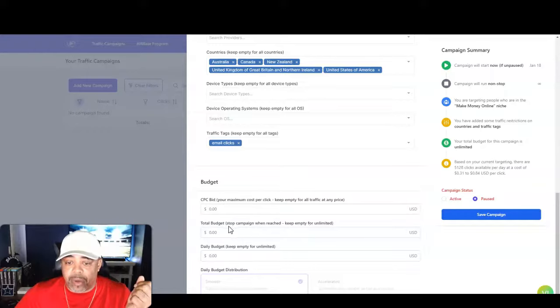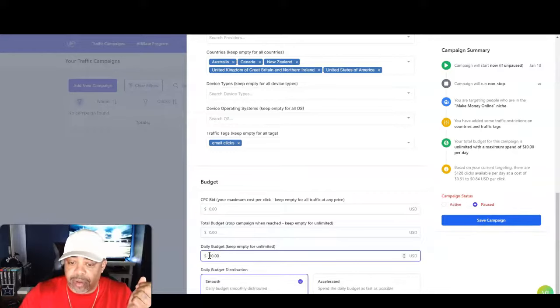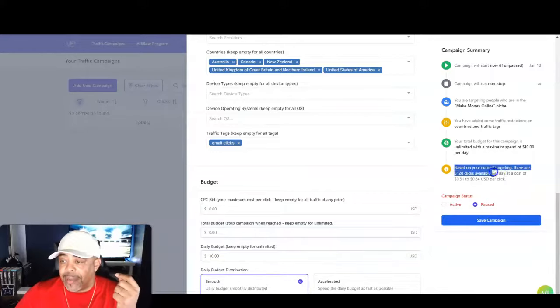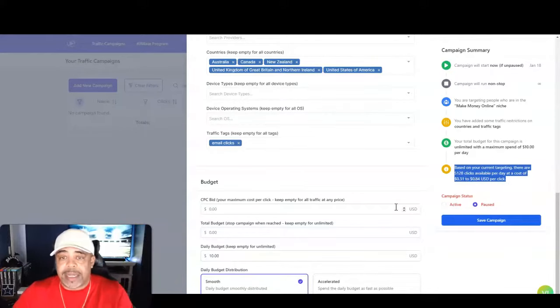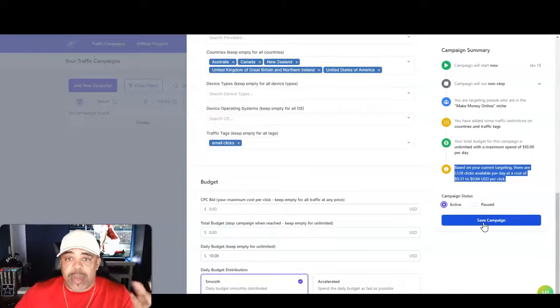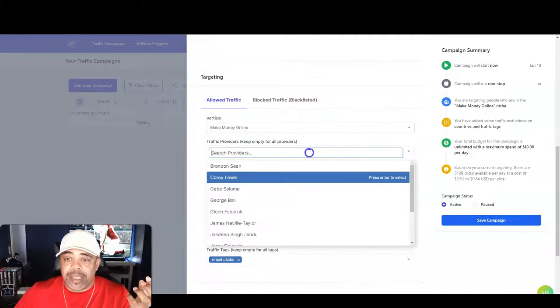Don't worry about this. Just come down and set your daily budget to whatever. Okay, that's it. It's going to tell you over here how many clicks you can get per day, but you're not going to get 5,128 per day because you set your budget for $10. What I like about this, you're able to come in here and pause this, turn it on as you want. Once you get ready to activate it, you click on activate and you save the campaign, and you are going to start getting traffic instantly from these vendors here.